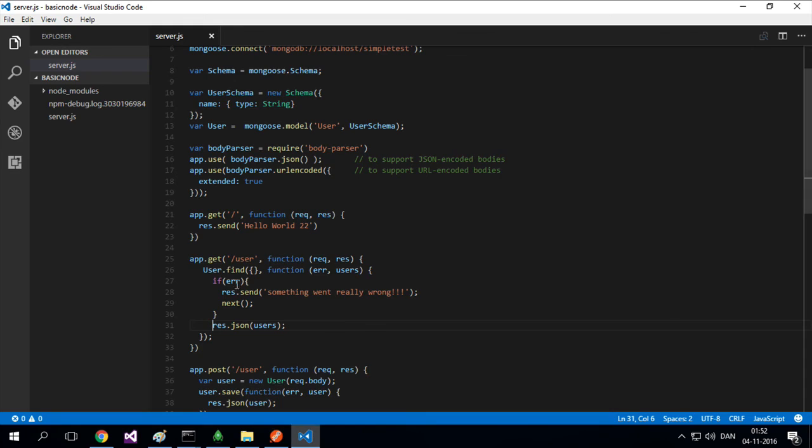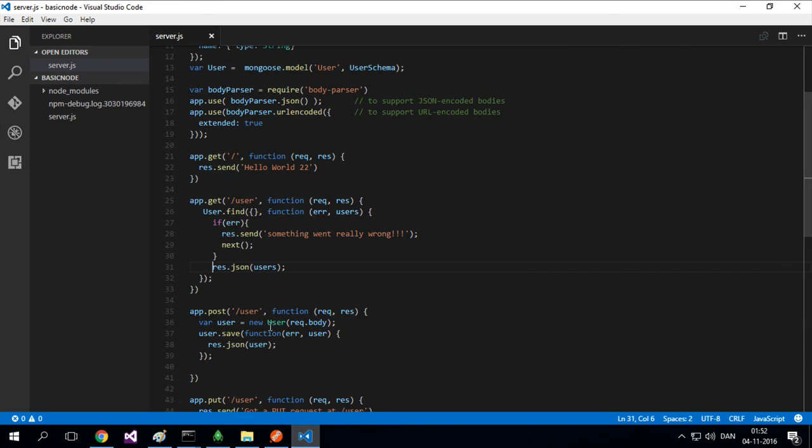So now not only do we have an actual get request to get all users, we also have a post request for posting users, right? Two of the requests we needed for the CRUD setup. So we are halfway there.